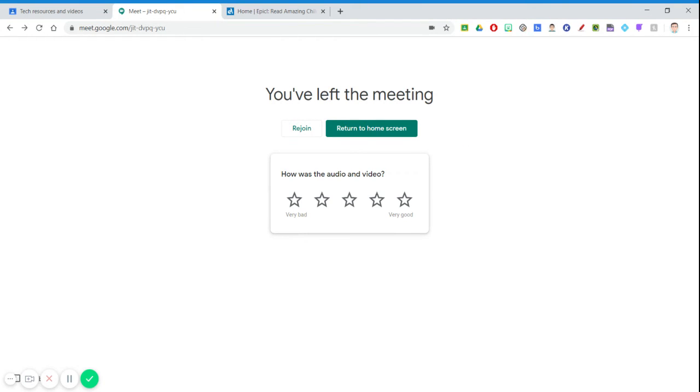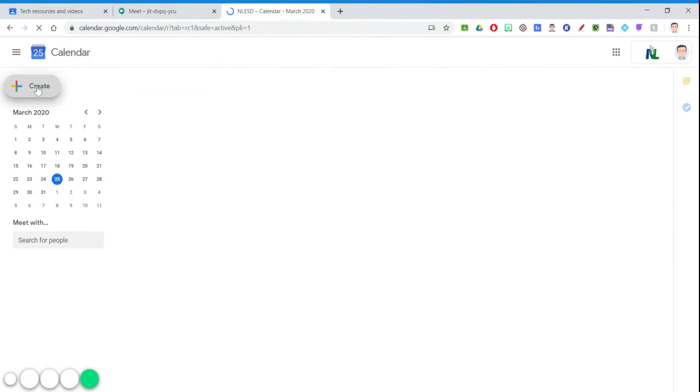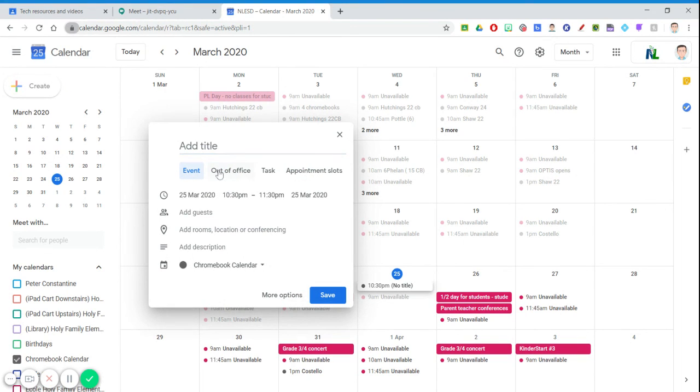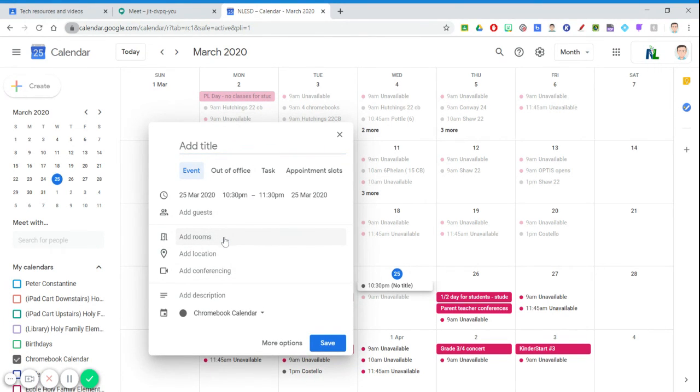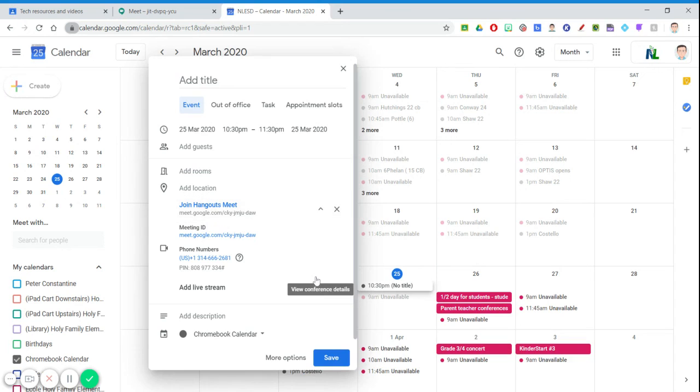Finally, one more way to access Google Meet and schedule a meeting would be to go in through your Google Calendar. If I went into Google Calendar, that is another way to set up a Meet initially. If I wanted to create an event, once I pick a date, under add rooms I can add video conferencing. So, join Google Meet and so on, and here's my meeting ID, which I copy and share with other people.